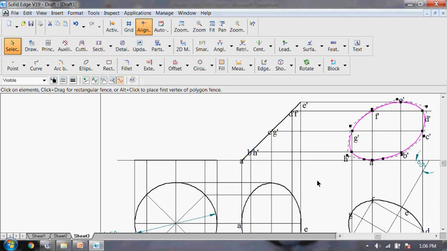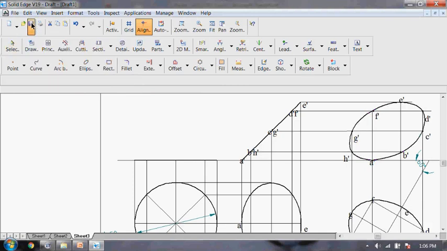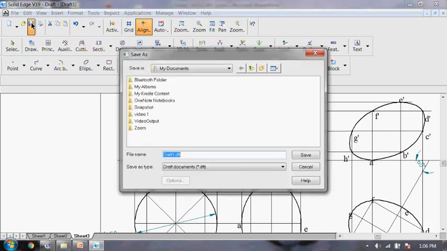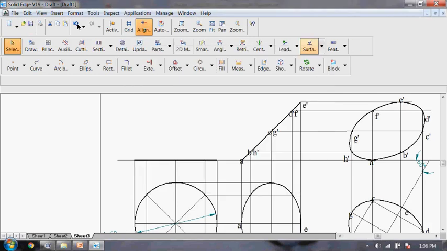Next class, tomorrow, I'll teach you about beta angle. The same drawing, I will just save this drawing. I will tell you how to save your drawing.